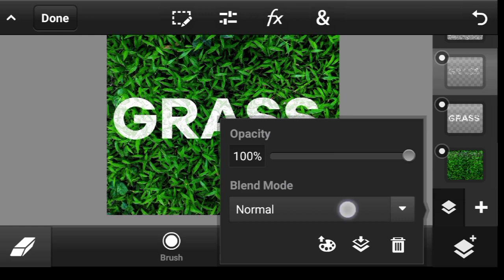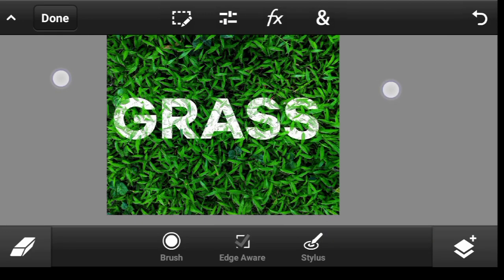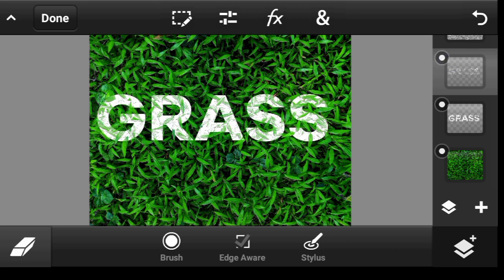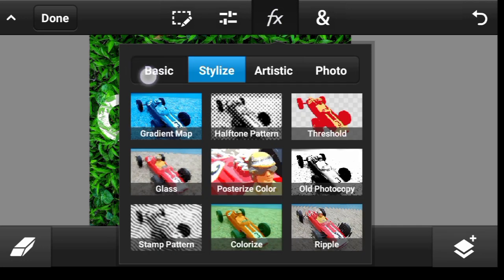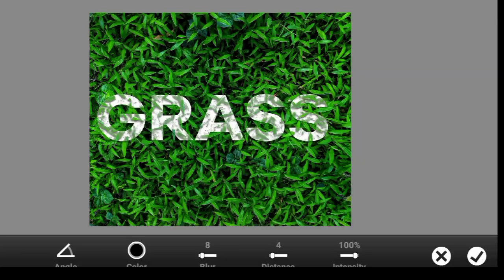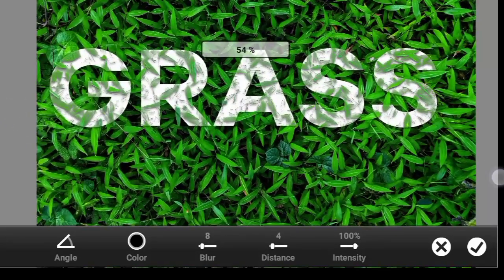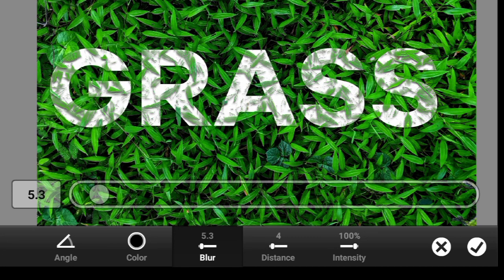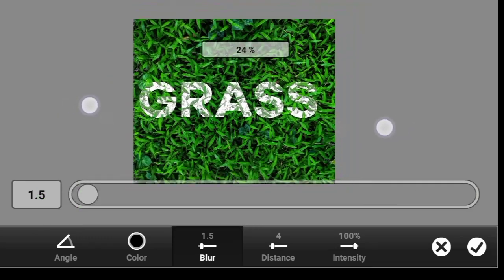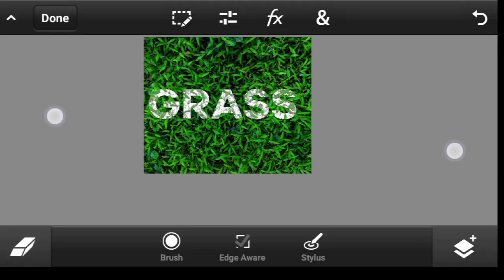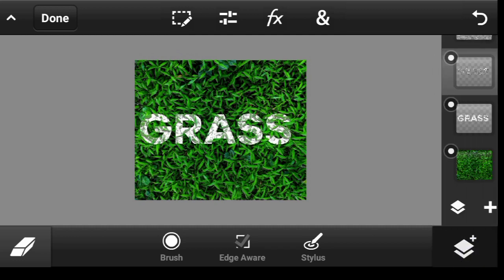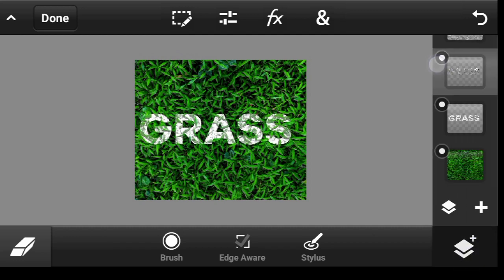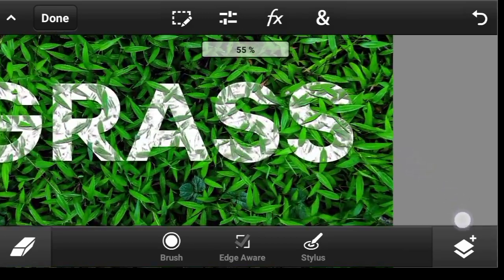So you can click right here and set it to multiply. So it is on, but you won't notice it because it's in multiply. So you come over here to effects and basic, then you see drop shadows. This one, you can reduce the blur. Okay, then you click done. So as you can see, it looks even more cooler. So this is how you make this kind of effect.